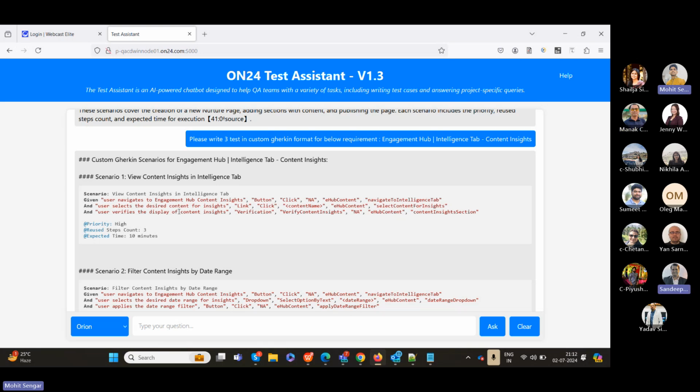Yeah, this information will help us make it more consistent, reliable, and robust. And that's great, the team has started working on that. Am I audible? Manak, yes, Sandeep, you are audible.